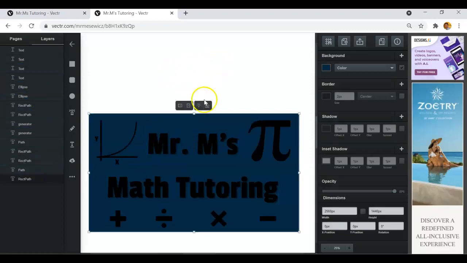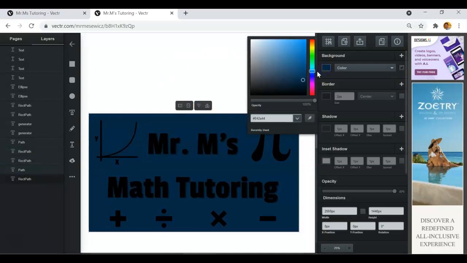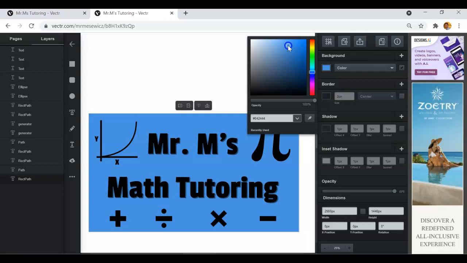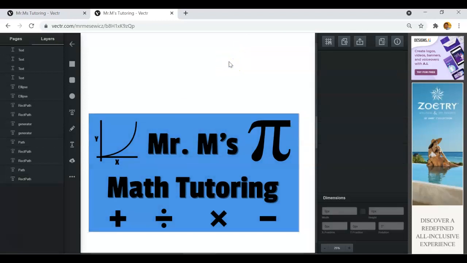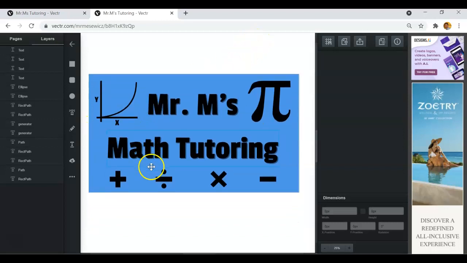Now, this is a little bit too dark for me, so I'm going to change the color. I'm going to change it to more of a lighter blue. So let's go into blue, and then you can change the shades. And I like that right there. I think that looks pretty good. And there we go. There we have it. So then all I would have to do is just save this as a vector file and then upload it to YouTube. I would have a very clean, professional YouTube logo for my math tutoring.